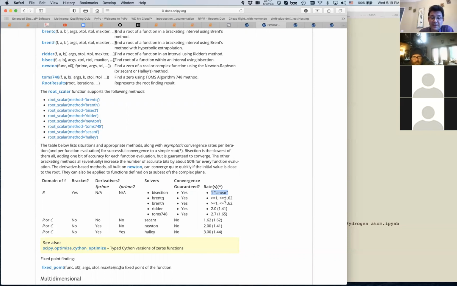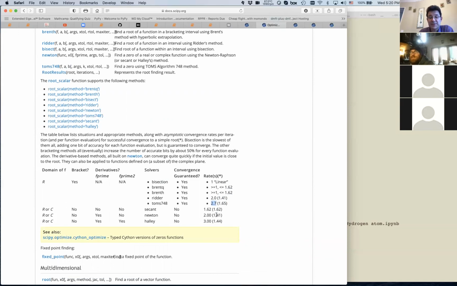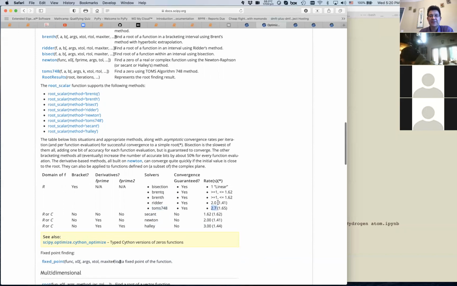But when we go to the Brent algorithm, we get better convergence of the order of 1.62, and Ridder 1.41. Thom's method is basically the best, with a rate of 2.7. So this is pretty fast convergence to the correct solution. Unfortunately, this cannot support complex numbers. So if you have a function which returns a complex number rather than a real number, then you might use a second method, Newton's method, or Halley's method. I guess Halley is probably the best because the rate of convergence is 3 and it works on complex numbers. But for our purpose, let's say that we need a solver for real numbers with pretty good convergence, and maybe Thom's 748 is good enough.